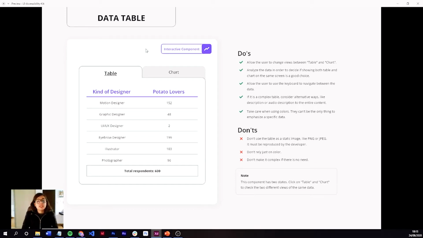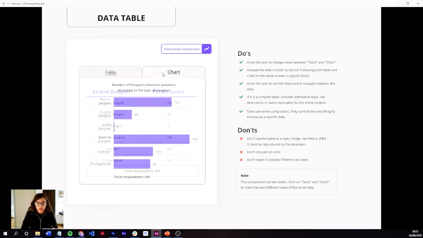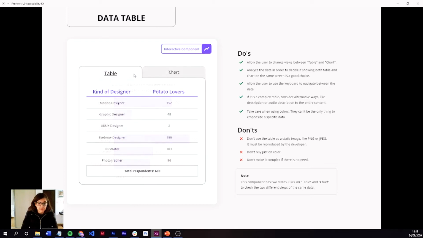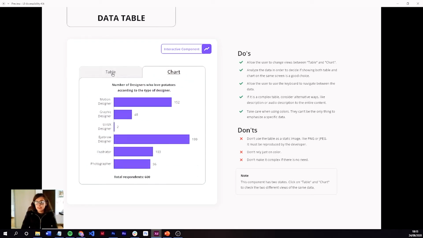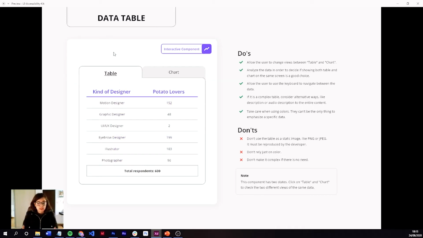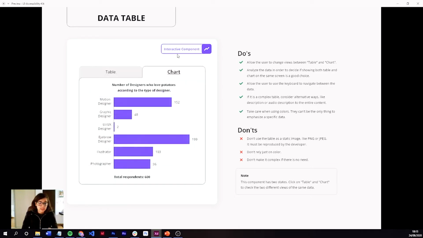Allow the user to change views between table and chart. Just like this, or something similar, maybe even an easier user interface, you can choose and try what will work best for your user. And this is important because some users can find it hard to see a table, and others can have a hard time looking at just a chart. For this reason, it's important to give the user the option to choose which one fits their needs best.